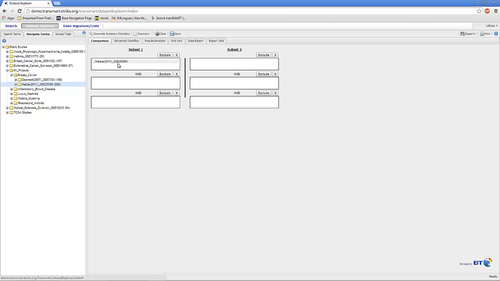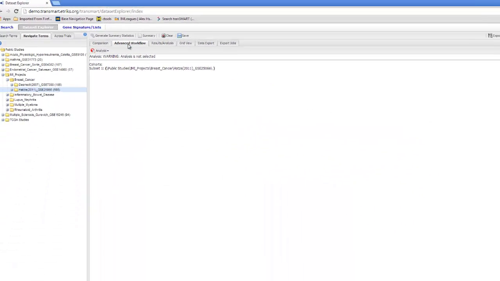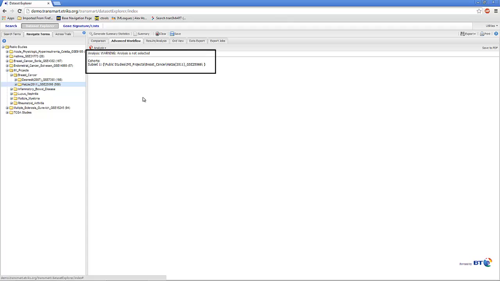When you do your own analysis, if you don't want to use all the samples in the study, you can drag a subset of samples into the Subset 1 window, but remember to only put your studies in one subset column. For advanced analysis, tranSMART will only analyze a single subset. After you have your study set in the Comparison tab, click on the Advanced Workflow tab. The name of your study will appear in this window here.